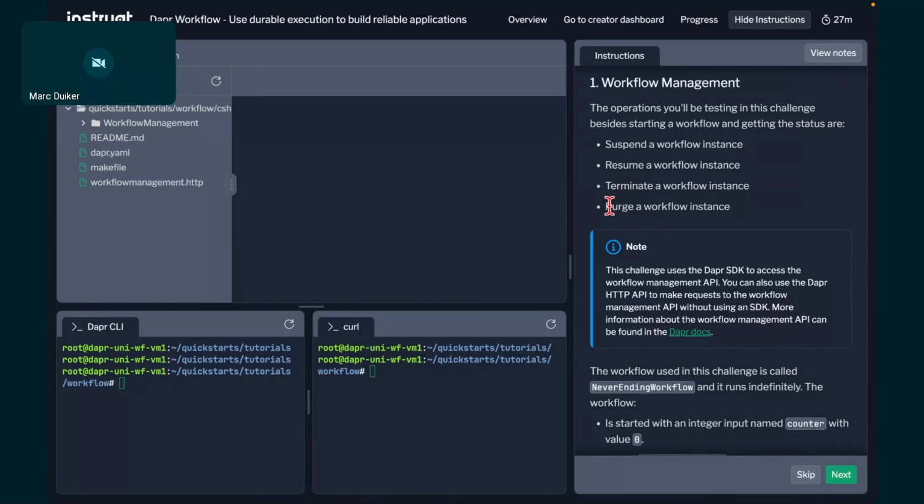And you can also purge a workflow instance. Purging means we are removing the state from the underlying state store. And this is very important because Dapr Workflow does not do automatic cleanup of your workflow state. So as soon as you start using workflows, you're continuously adding state to your state store. And yeah, you are responsible yourself to deal with the state management. So you can do that via this purge endpoint.